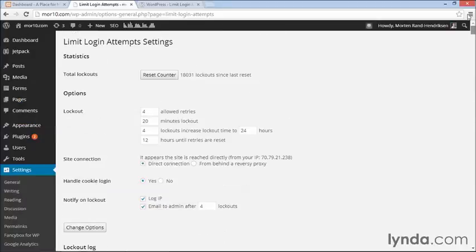This plugin is really simple to use. It works right out of the box and it's easy to configure. The only thing you have to keep in mind is if you forget your password, then this will lock you out. And if you get locked out, the only way of getting in is to manually go into your file server and remove the folder for Limit Login Attempts, and that will remove the plugin, and then you can get back into your site.